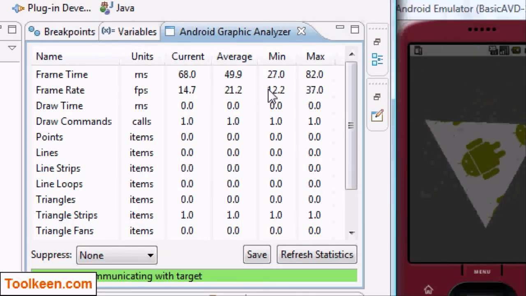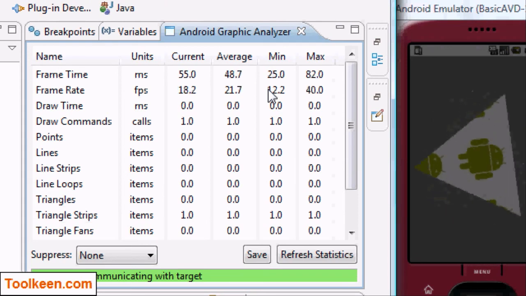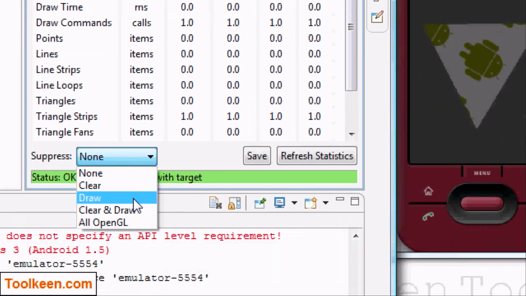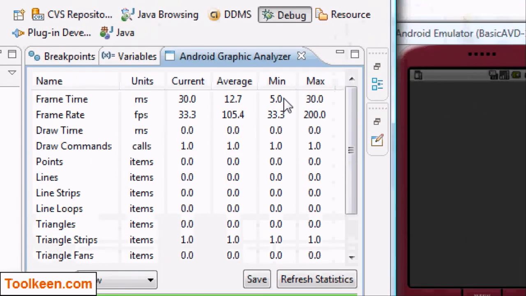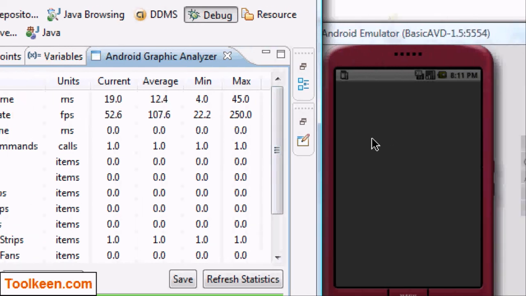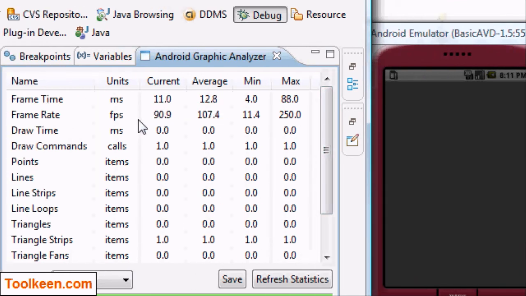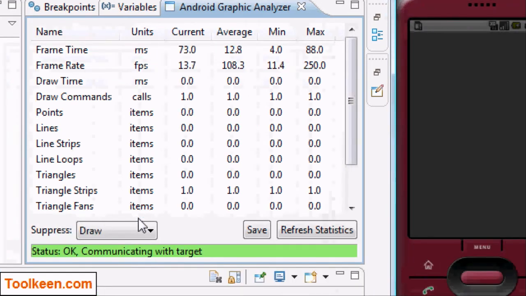Next, I will suppress the drawing command that sends OpenGL primitives to the scene and let the statistics stabilize. You can see that the minimum frame time is reduced significantly. The screen is blank with gray color because it is cleared every cycle. The frame time is determined by the clear command, the application logic, and by non-graphic OpenGL commands like matrix loading and multiplication. The amount of time saved is the time it normally takes the application to draw this scene. I will return to normal mode.